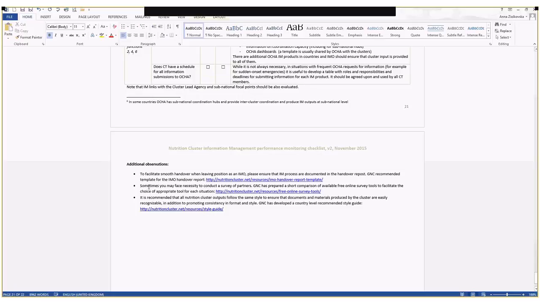The first tool is the handover report, which we developed specifically for the information management officer, and which sets the structure of how the handover report should be structured. Also, there is a link to a comparison of available free online survey tools such as SurveyMonkey for you to choose from if you need to do a survey of the partners. And the latest one is a link to the guidance on the style guide.